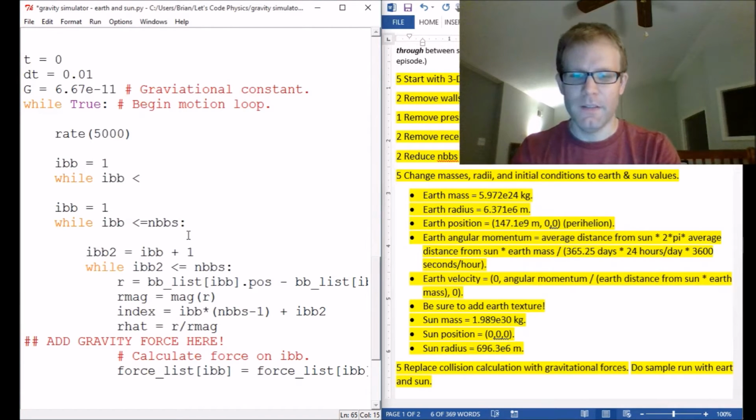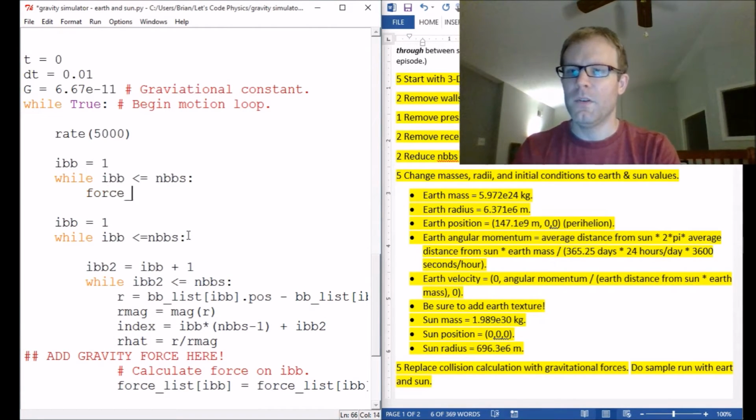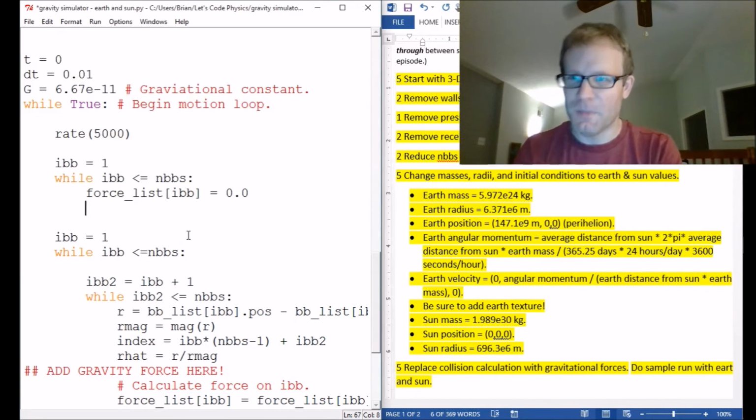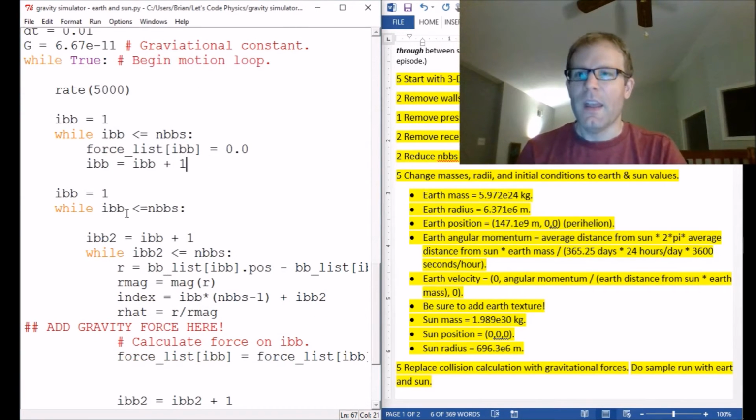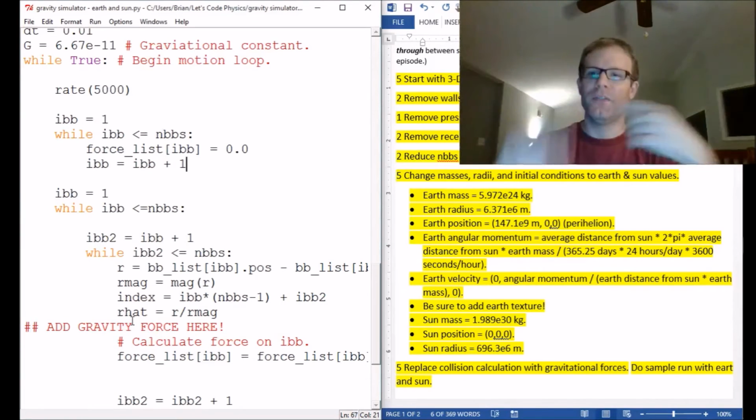Well, IBB is less than or equal to NBBS. What I'm going to do is say force list of IBB. And I do actually need to create this array earlier, so I need to remember to do that. I'm sure it will remind me when I forget. So what I'm going to do is set them all equal to 0. And then when I go through this loop, I'm going to be simply adding the forces together.